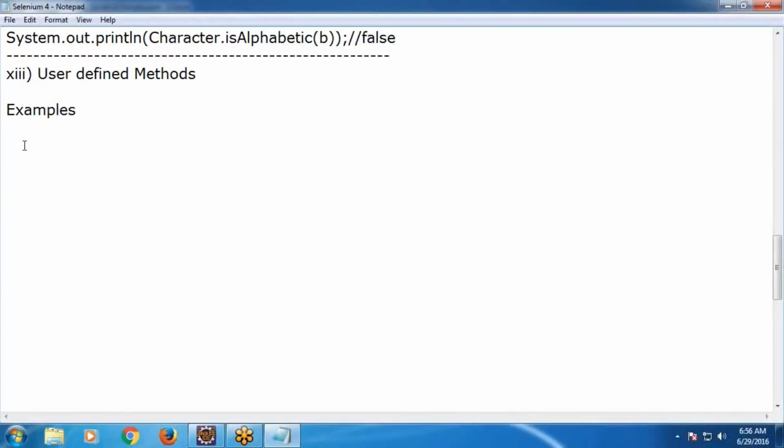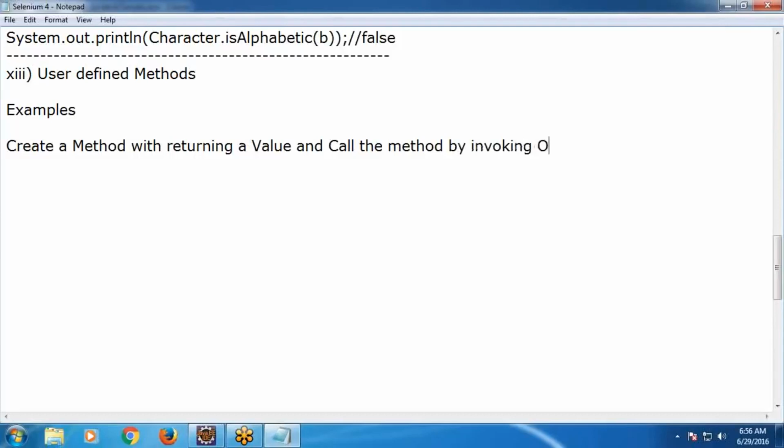Here are two simple examples. First, create a method with returning a value, and call the method by invoking an object. Observe.